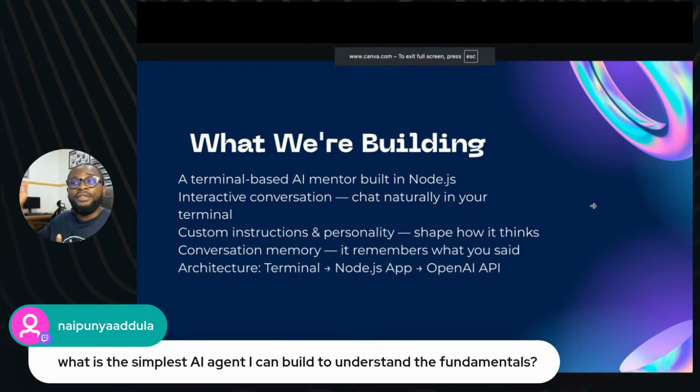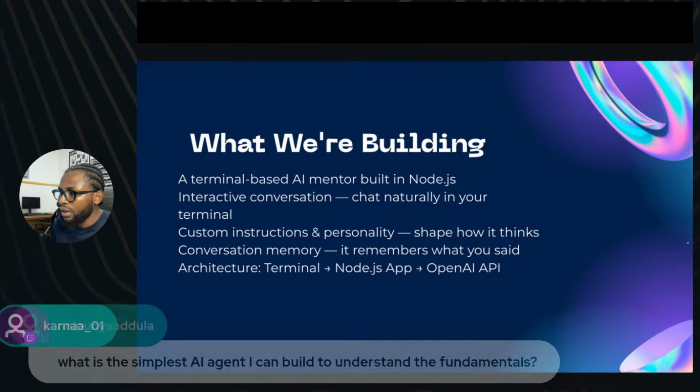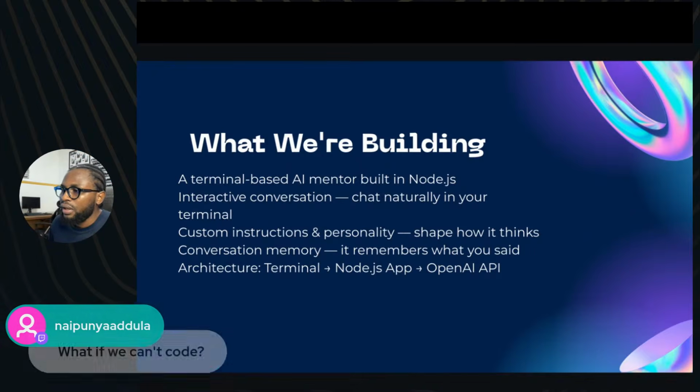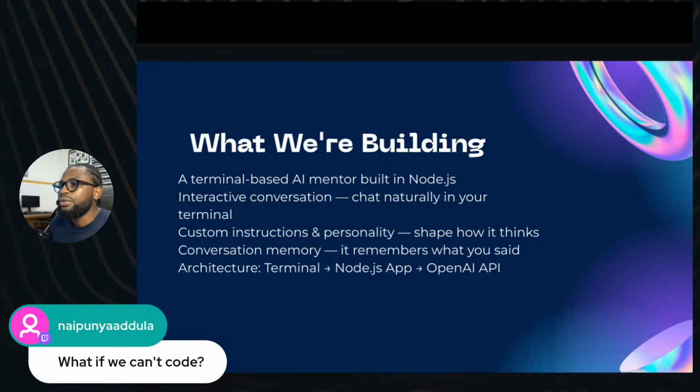And you can improve it later on your own. Question here: are we building with OpenAI? Can I start with GitHub now? Yeah, you can. You can download the repo on your local machine. What if we can't code? That is why I've made the code available.